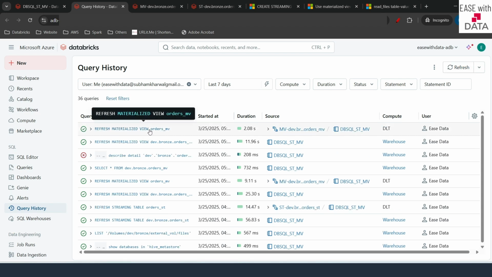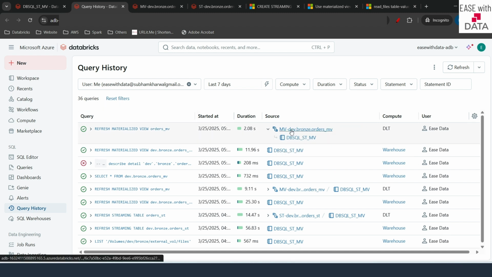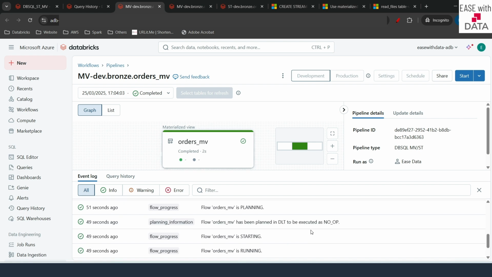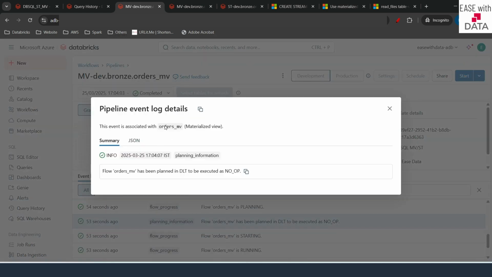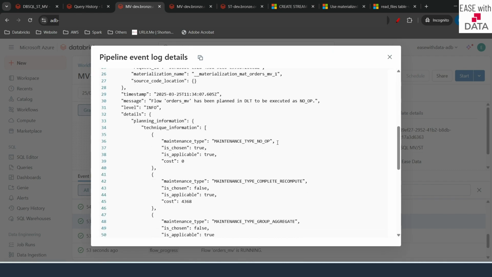Great, you can see here the refresh materialized view command. You can see this orders MB. Let me just go ahead and click on this. Great, now it has opened the materialized view along with the orders MB. Let me scroll up. And now if you see the planning operation, it says no op. If I click on this and expand the JSON, you can see it has used no op now.